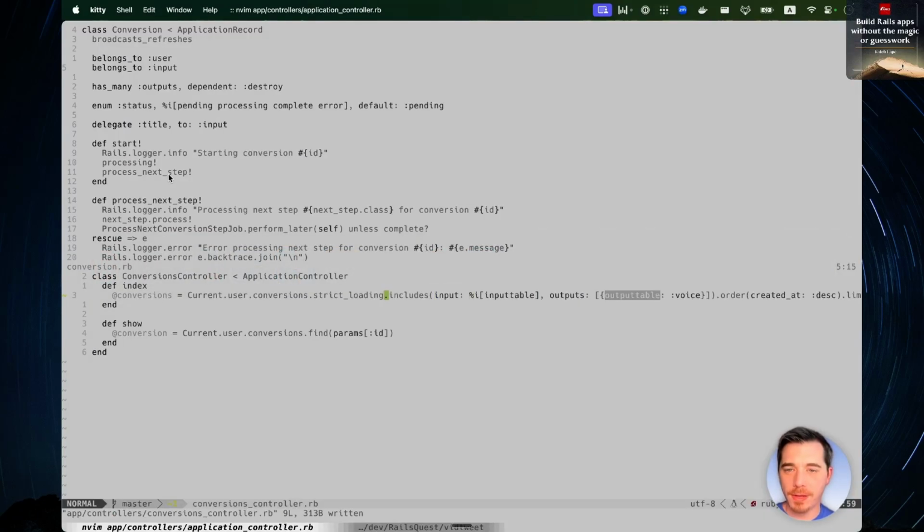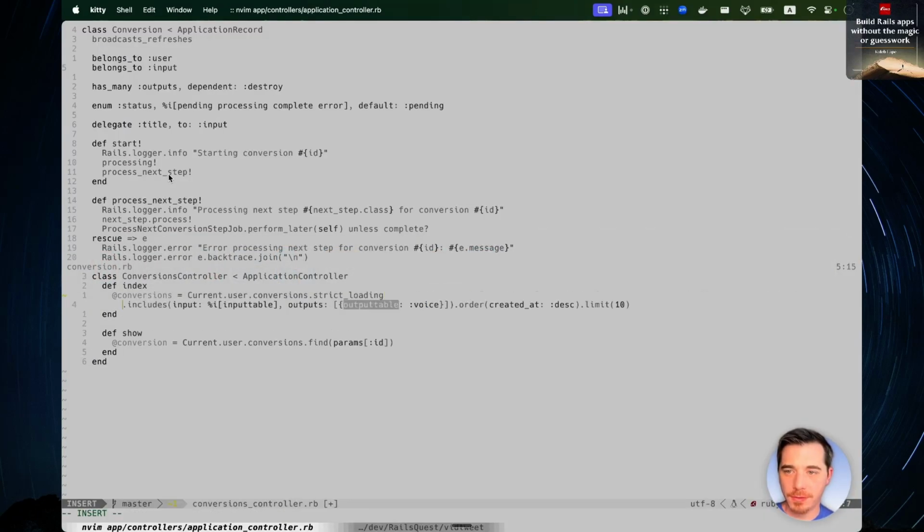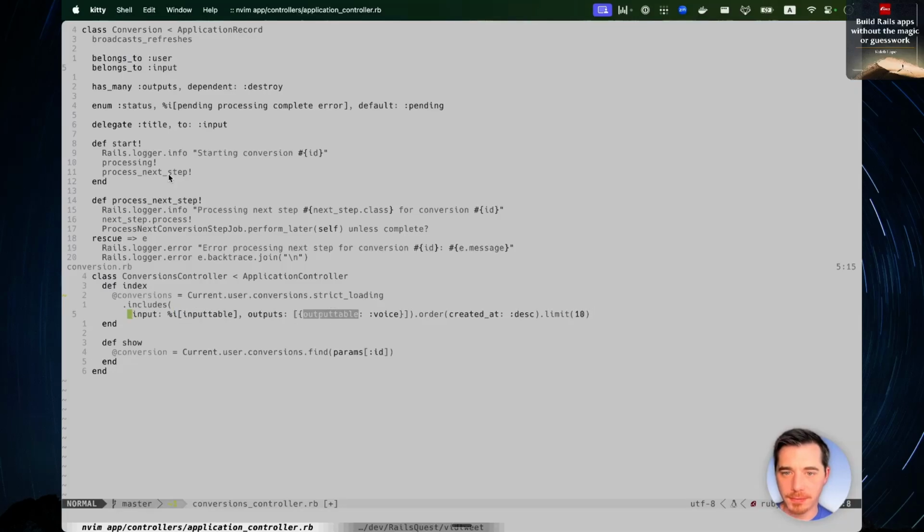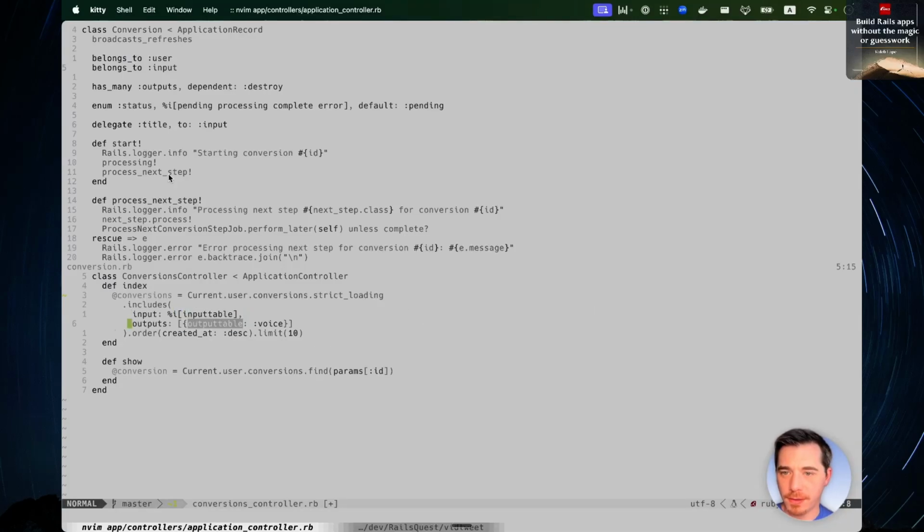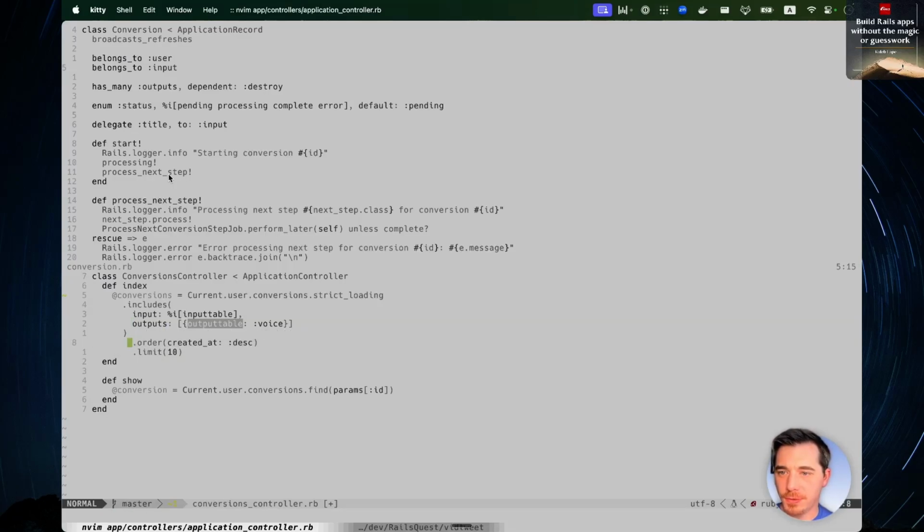Okay, so now that I've followed the chain of strict loading and I've added all the things that were loaded, here in my controller I have a clear list of all the data that I'm loading into my view. So again, if this is your optimization strategy, when you add this strict loading in front of your query, you can be certain that everything that's chained off of this conversions variable is going to be safe. It's not going to make any extra trips to the database.